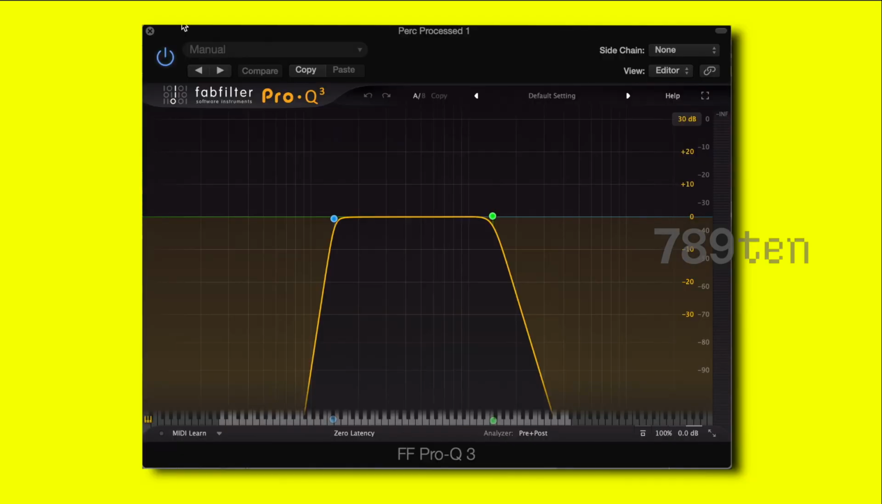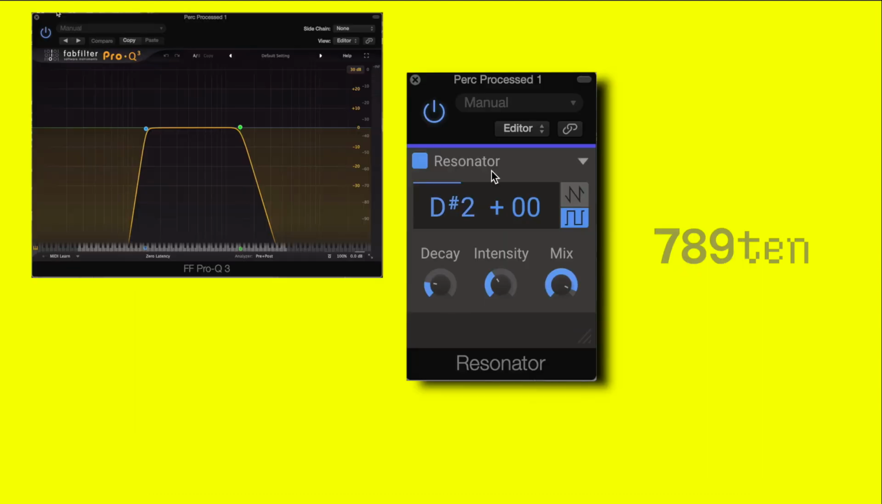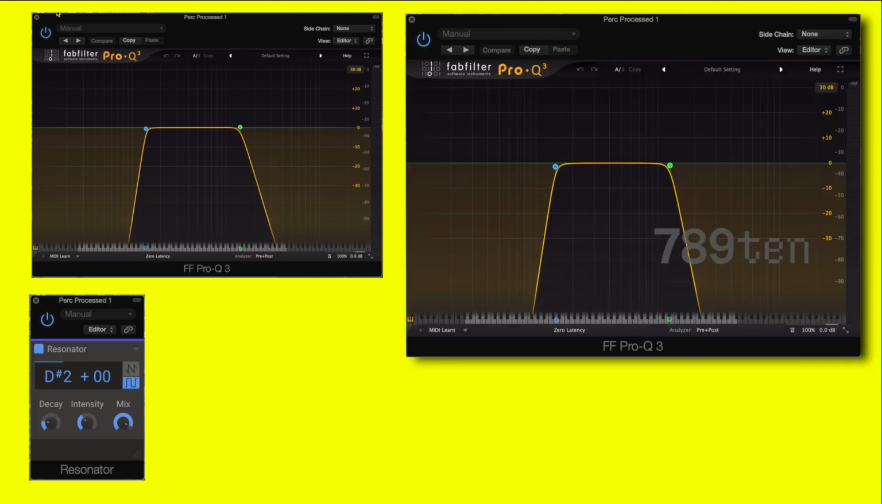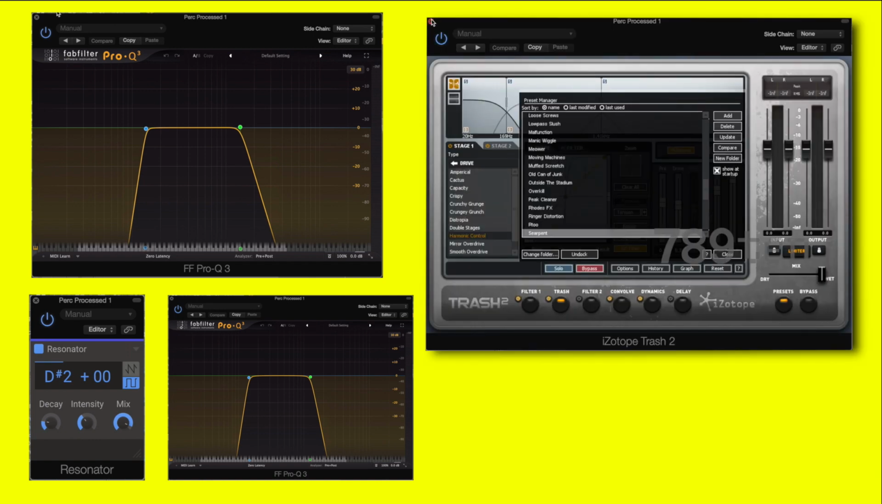With some high cut, low cut, a formant filter, a resonator to push the frequencies on the note D sharp, an OTT, another EQ with the same curves, and Trash, it sounds like this.